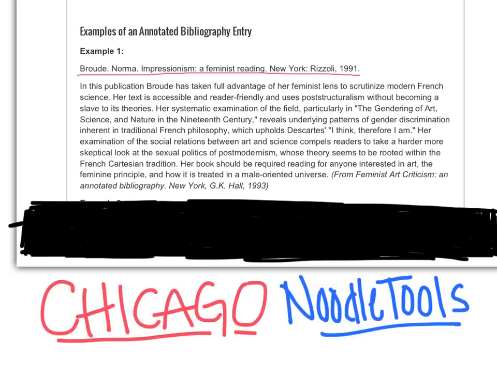Do not create your own Noodle Tools account that you have to pay for. Log into the school website. Then go to the library database section. Go to Noodle Tools. You need to create your own personal account if you haven't done it yet. But do not pay tons of money for Noodle Tools. It's free through our school.